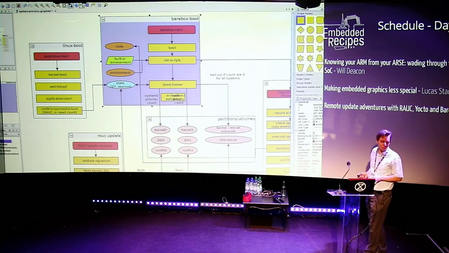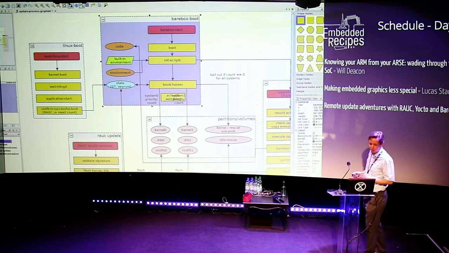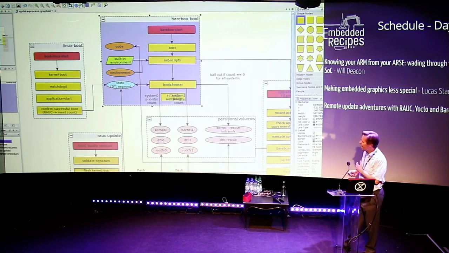Is that clear for this logic? Is it clear for everyone? Because it's actually super simple and very powerful, I think. Okay.